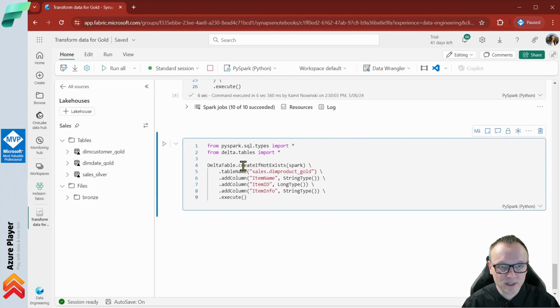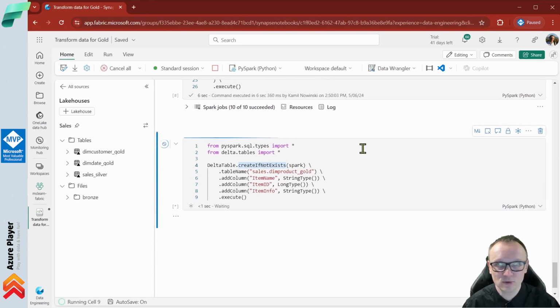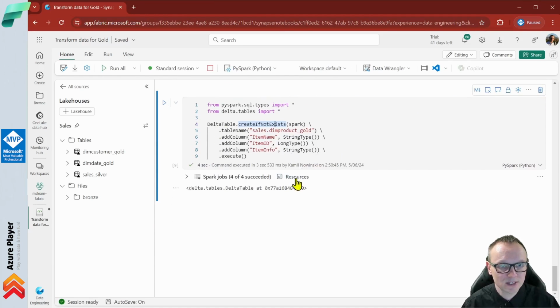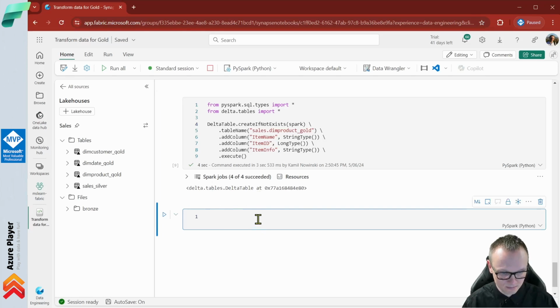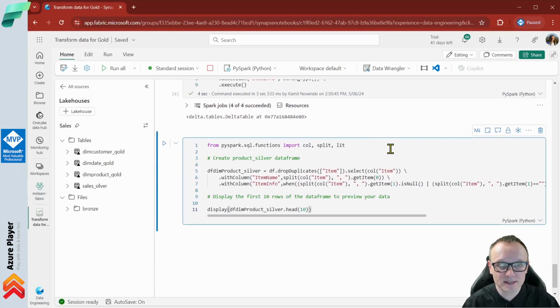So again, I'm creating a table if that doesn't exist. You know this code already, you are familiarized with that. So we just created a new table. Let's refresh this and check, yeah, that empty table is created. So now let's transform some data from the silver layer. So that would be our silver product.